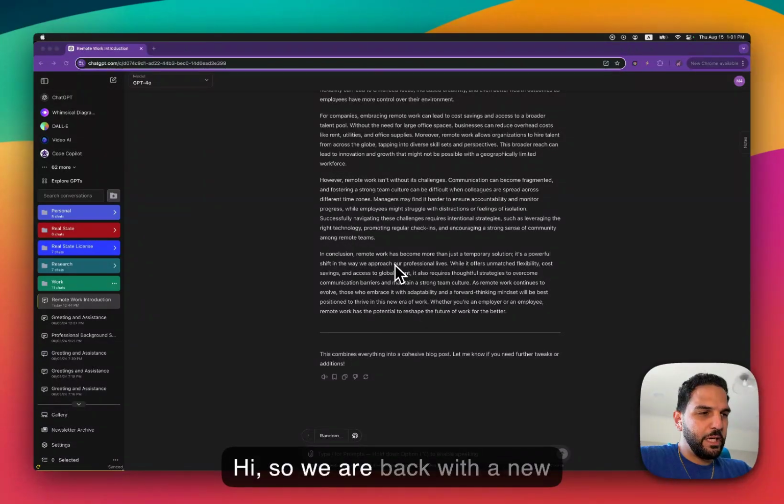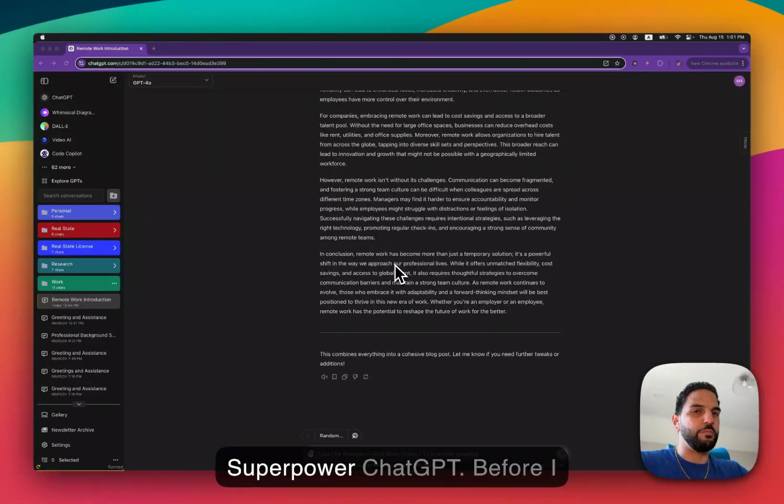Hi, so we are back with a new tutorial for Superpower ChatGPT. We are going to talk about the new advanced prompt management system in Superpower ChatGPT.